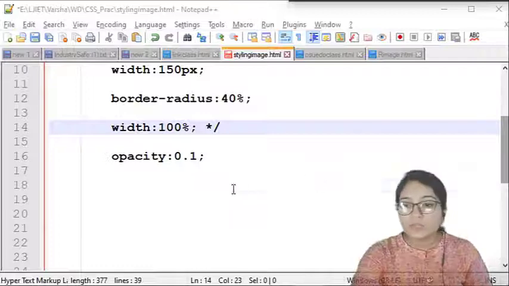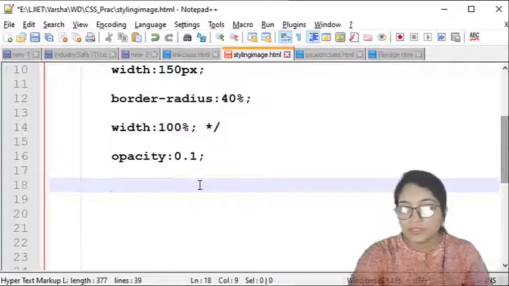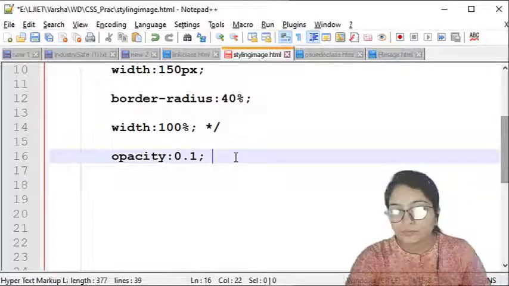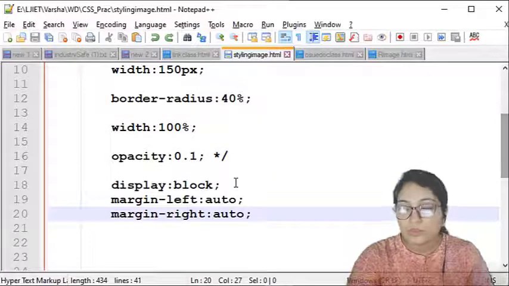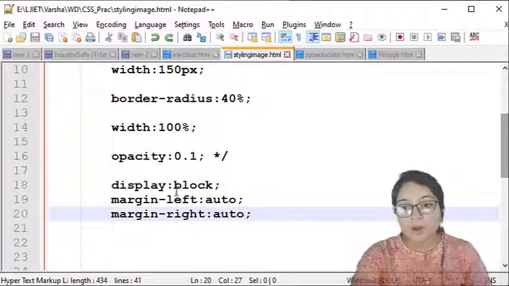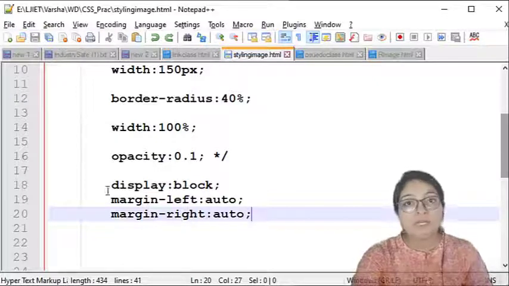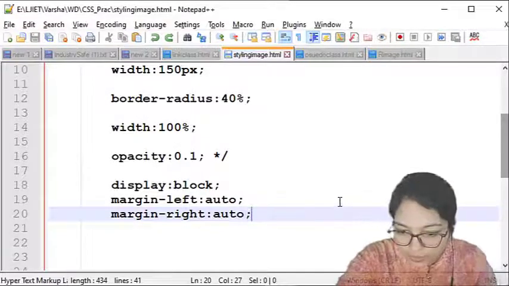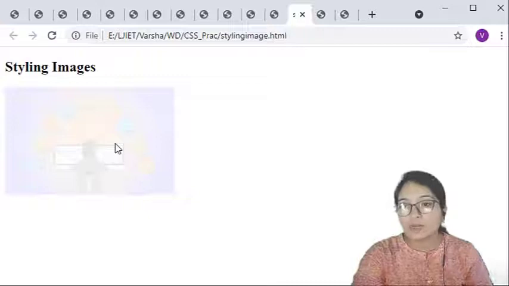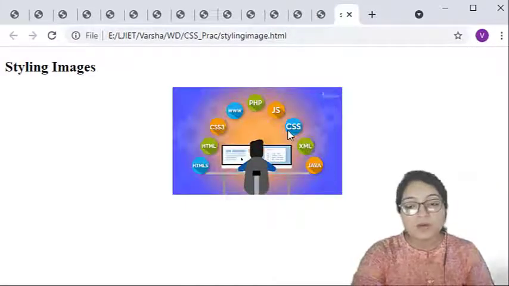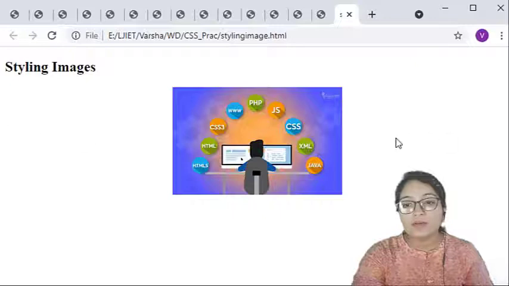Okay, so let's do the changes over here. Now just put these things in the comment. Okay, and write this code over here, that is display block, margin-left auto and margin-right auto. These things we have to define. So automatically your image will be in the centered position. So let's see the output of this. So you can get the concept of this. Here you can see this is in the center. Now here you can see this is not in the center, but this is in the center. Okay, so this way you can center the image on the screen.